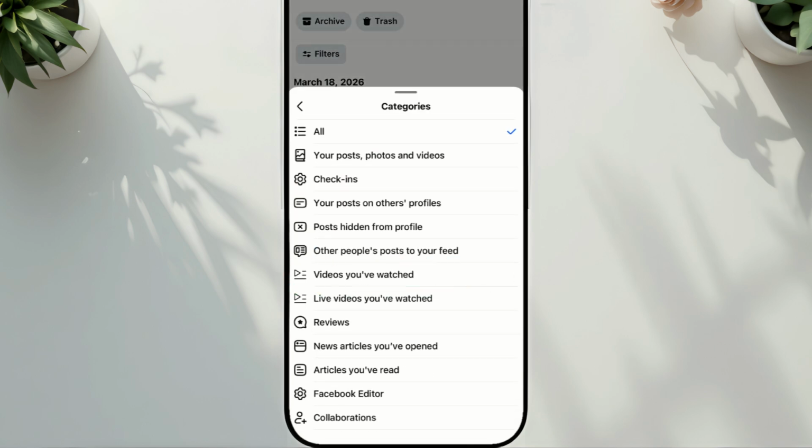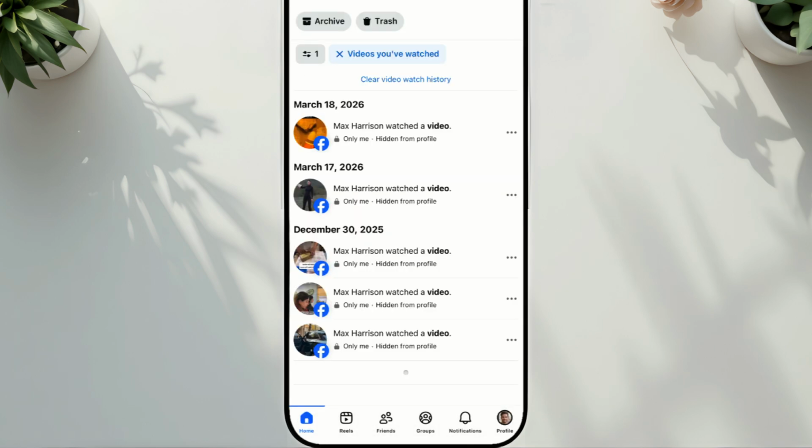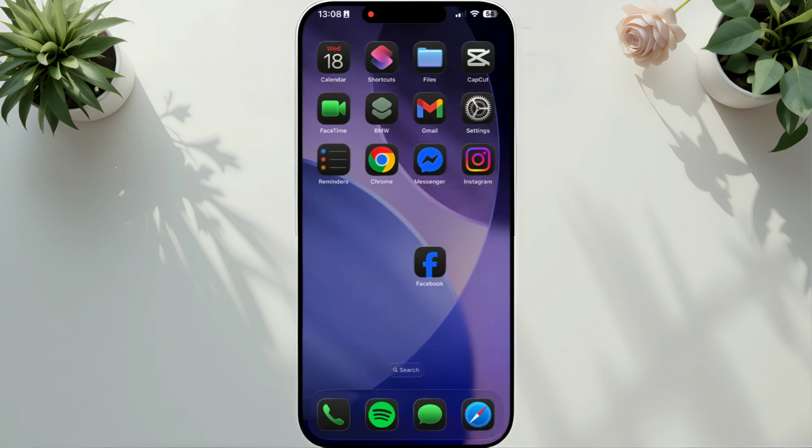And now you'll see a list of videos you've recently watched, along with the dates, making it easy to find anything you missed. And that's it. Now you know how to quickly find your watched videos on Facebook.